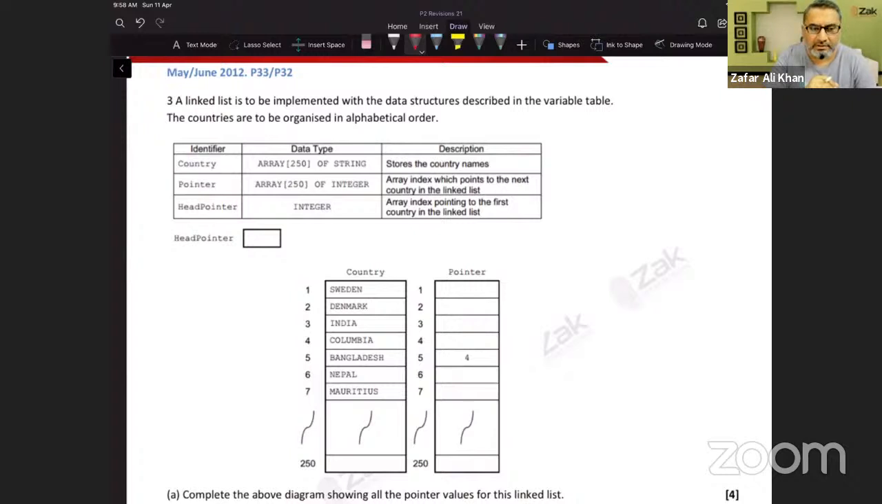All right. So that is what they mean by the concept and the possible implementation of that concept in the syllabus. So we would have to answer with reference to the context in the question. Anyways, a linked list is to be implemented when the data structure is described in the variable table. Nowadays, in your syllabus, we call it identifier table. The countries are to be organized in alphabetical order.